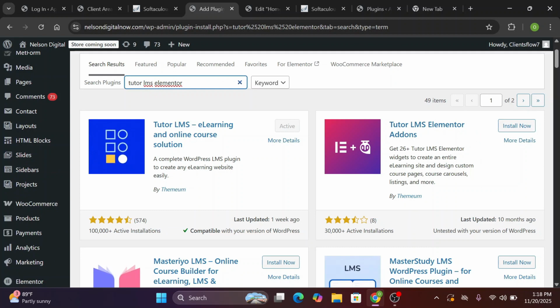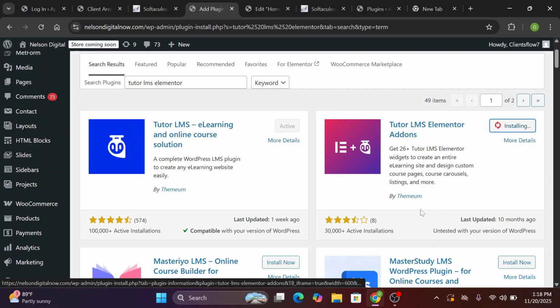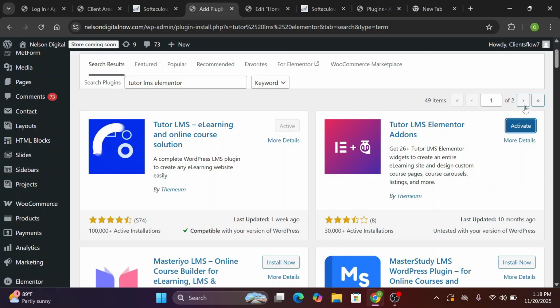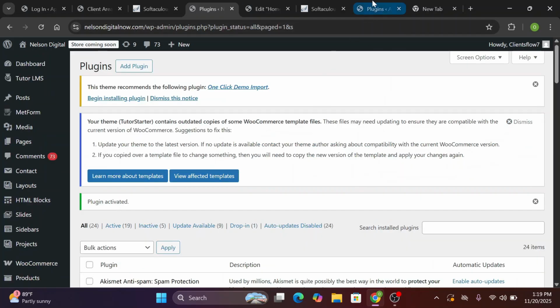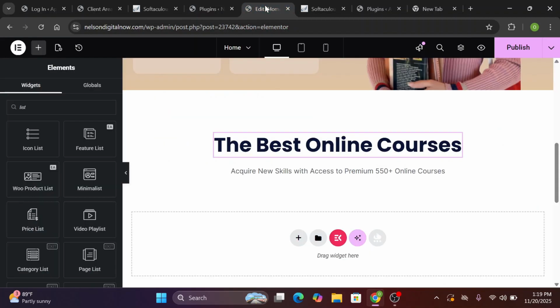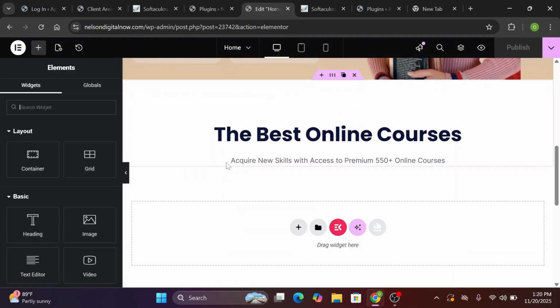The plugin with 30,000 plus active installations. Click on install now. So this will allow you to create your course list. Once installed, click on activate, and then you can head over to your edit page. So you can reload your page. Before you reload, make sure you publish or update your page. So, and reload.